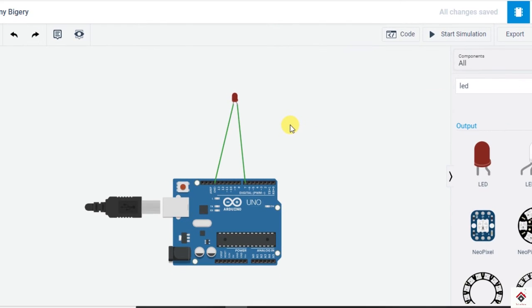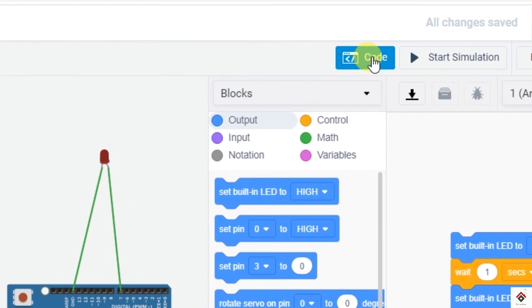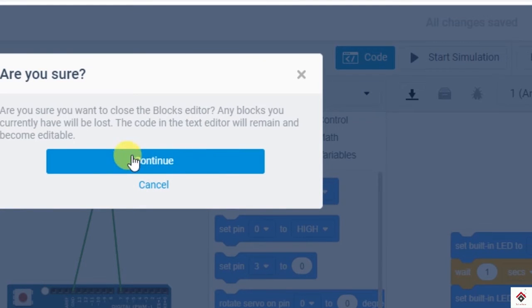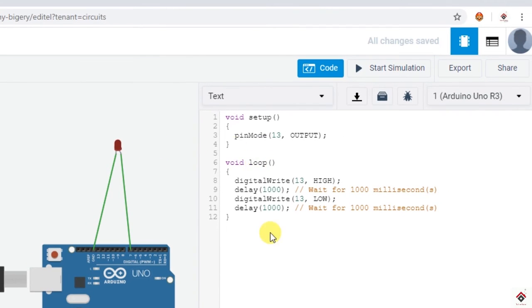To write the code, just click on this. It will be blocks by default. Just change it to text and continue. So here is code written already. We'll remove this.